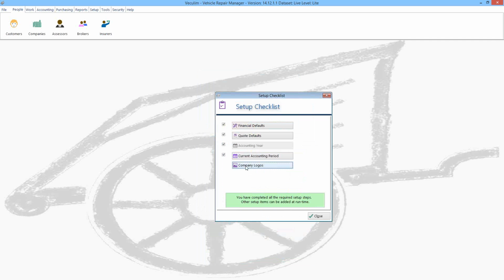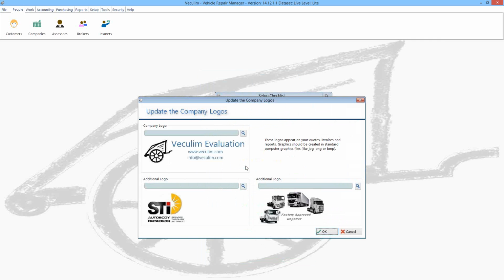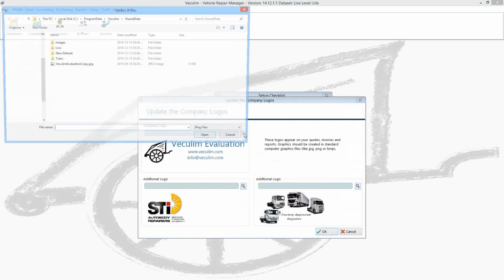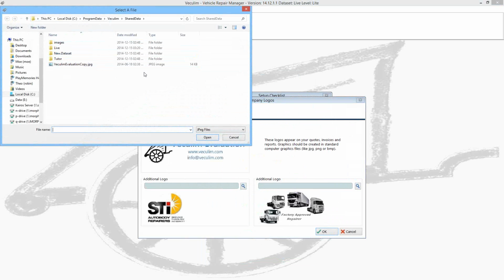Last step that you can do here, it's optional, you don't have to do this, but it's obviously to put in your company logos. And this would be what would appear on your quotes and invoices, the images that you've got here. Now I'm pretty sure that you would want to change this, you would want this to appear on your quotes there. So you can go and click on the lookup button and then go and specify wherever your logo is, and select those files.